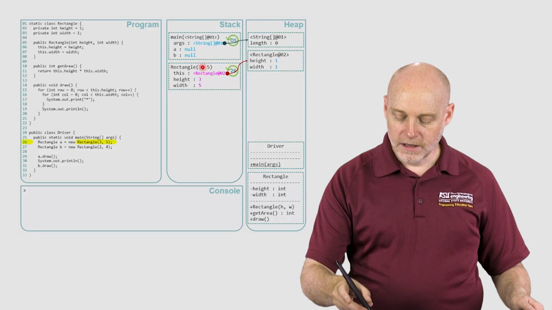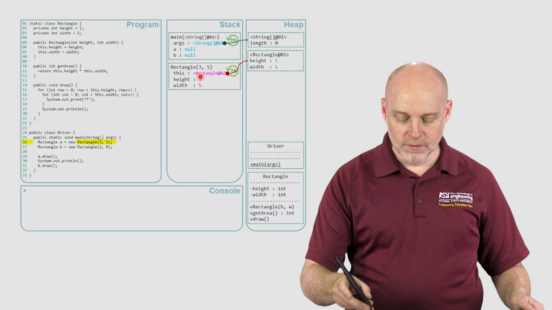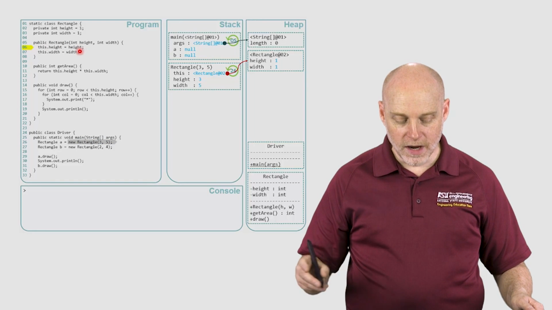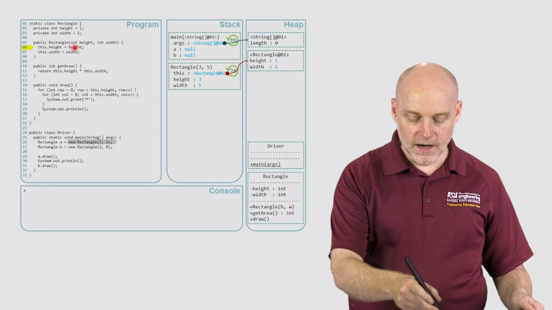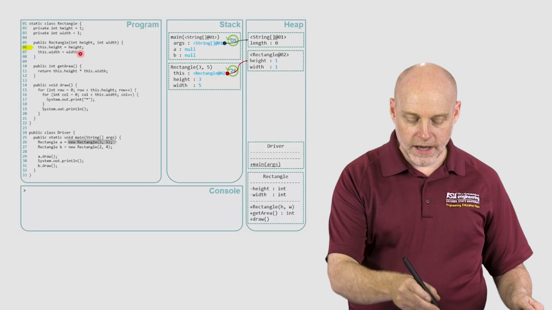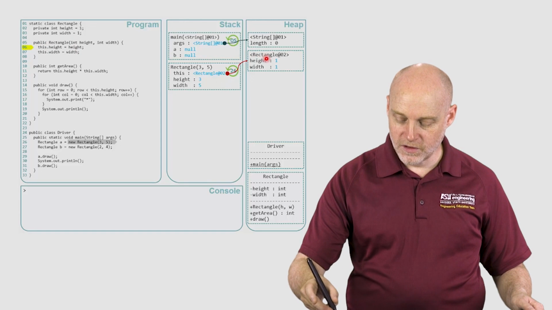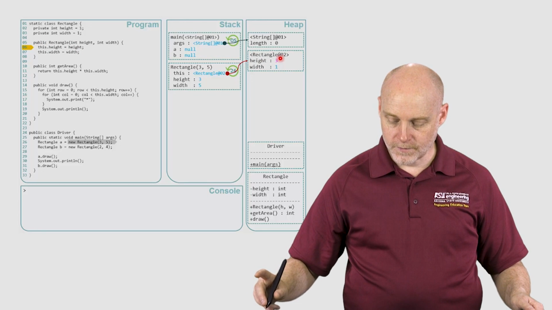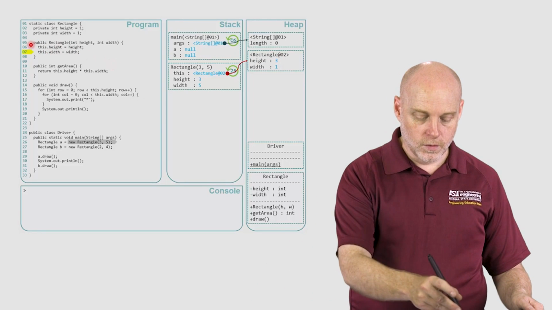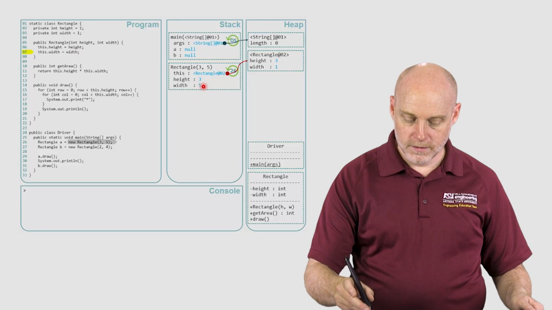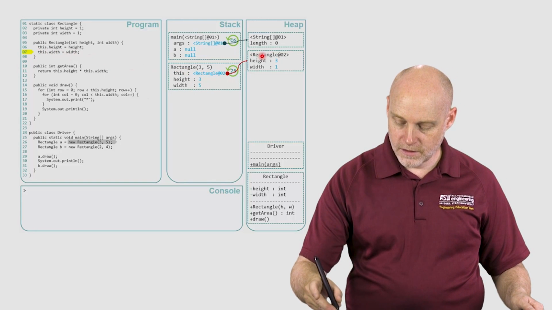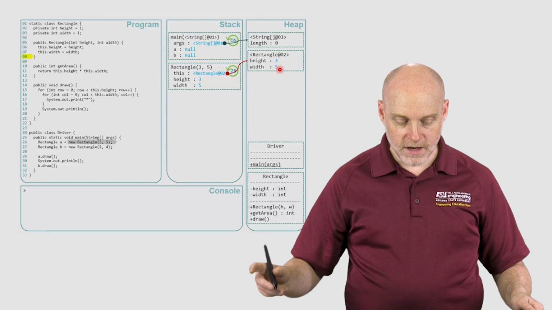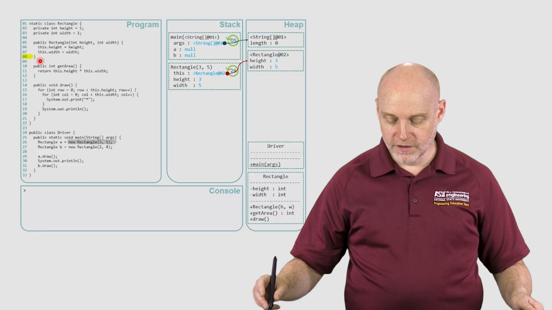And then, of course, the argument values are assigned to the parameter variables. And now we can execute this method's body. This is going to take the value stored in height and store it in this.height, which is a reference to this rectangle's height variable. So we're going to take this 3 and store it here. And then we're going to take the value stored in width and store it in this.width. So we're going to store that 5 here. And that's the end of this parameterized constructor.